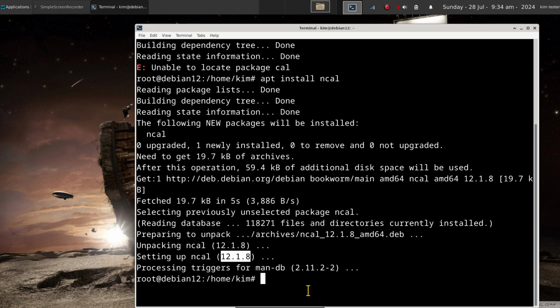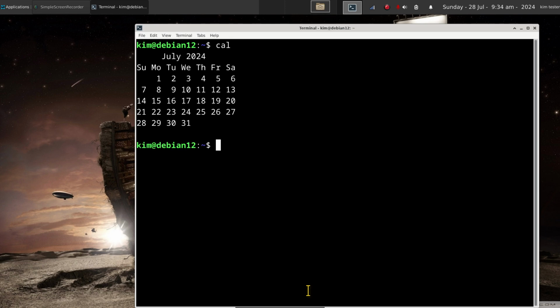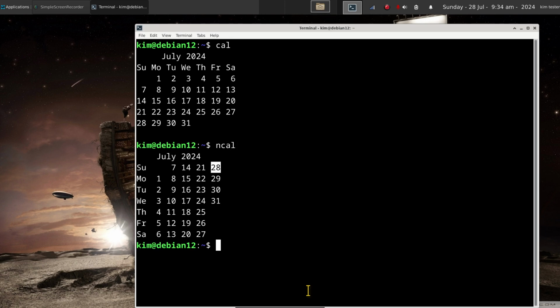Okay, so let's type in exit to get to normal mode. It turns green. I'm going to punch up clear and type in cal. That's how you know that's installed. And ncal. Okay. So two ways of looking at that.